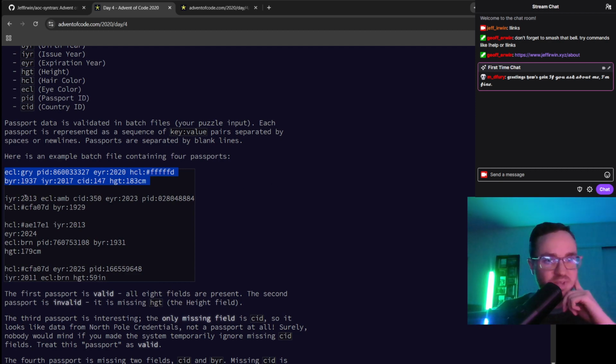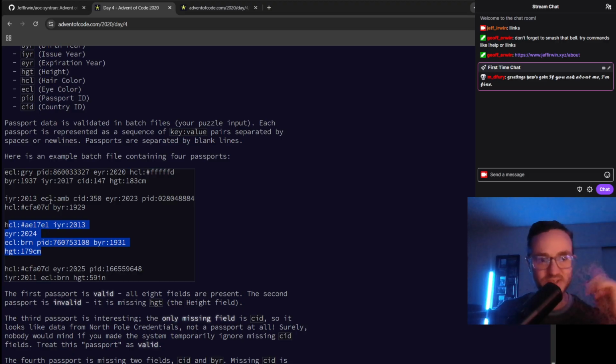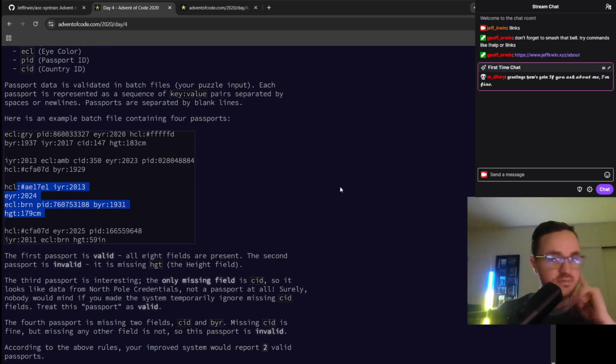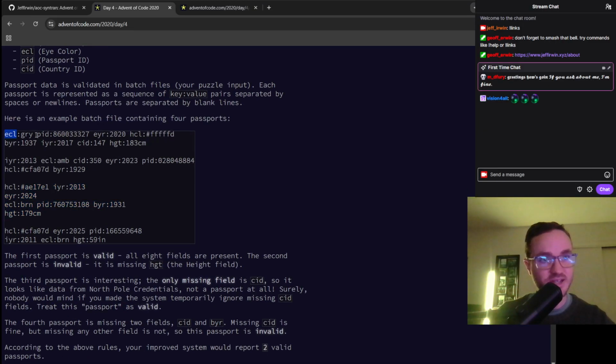So this is one passport, and then this is the second passport, and then this is the third passport. So some of them are 2 lines, some of them are 4 lines. That can vary. And this has all 8 fields. 1, 2, 3, 4, 5, 6, 7, 8.